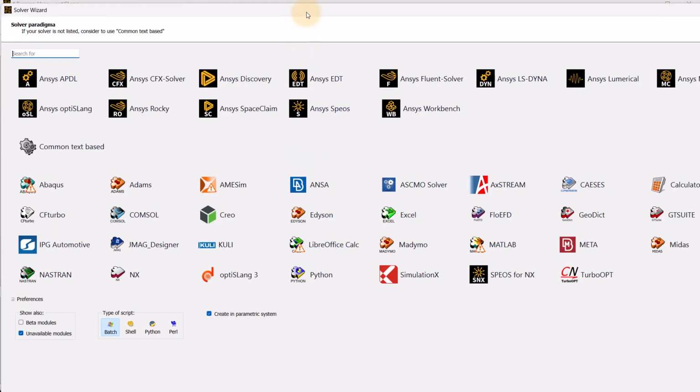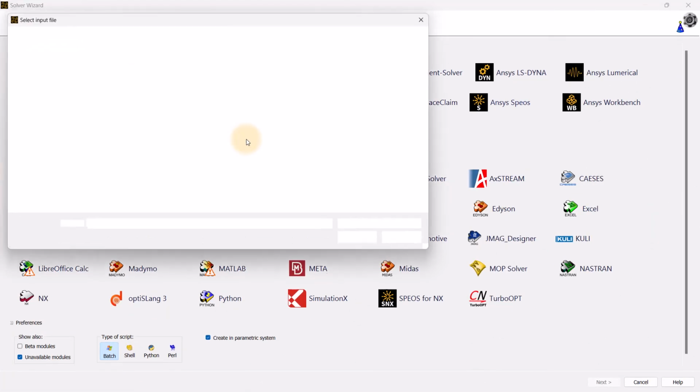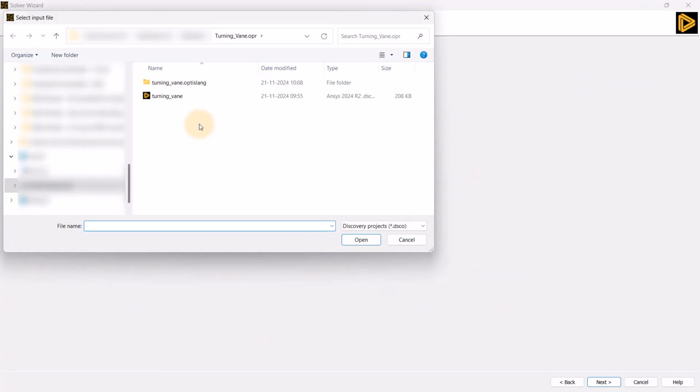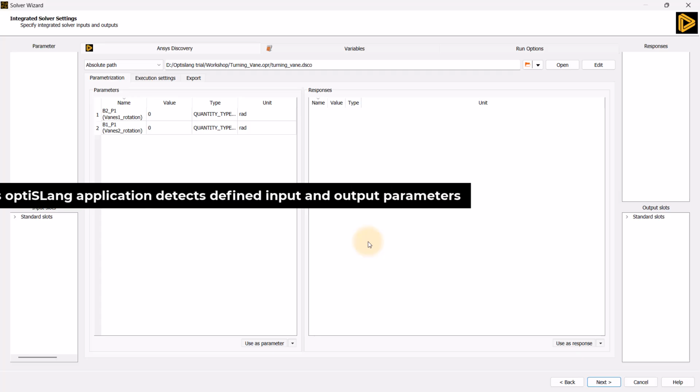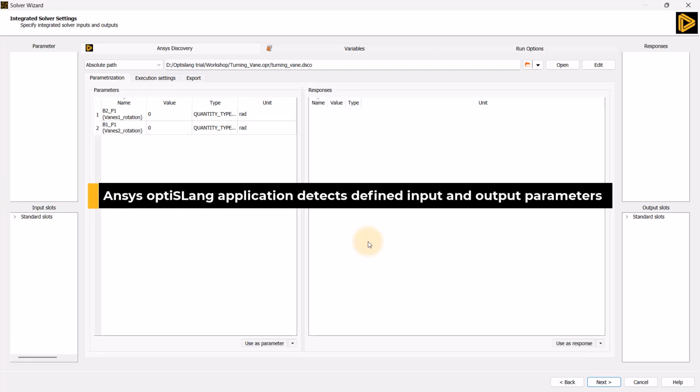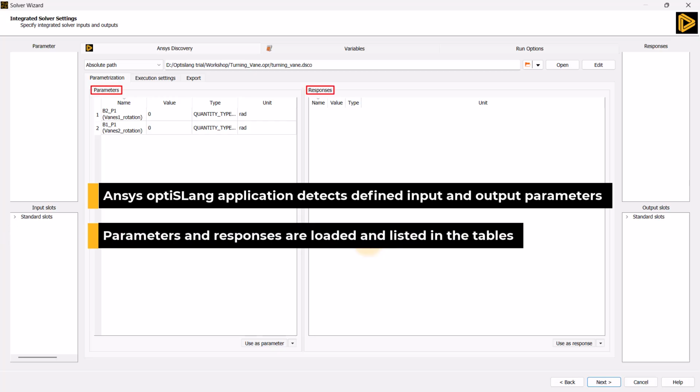Select Ansys Discovery application from the list in the solver page. When prompted, browse to the working folder, select and open the turning vane discovery input file. This may take a few seconds. OptiSLang application detects any defined output and input parameters and lists them as input parameters and responses in the parameterization tab along with the definitions.